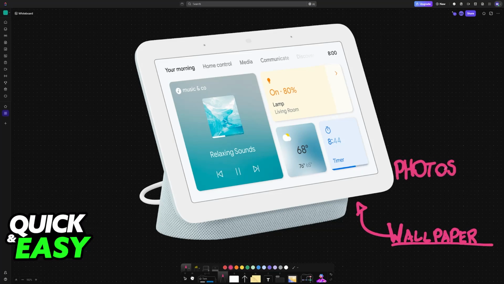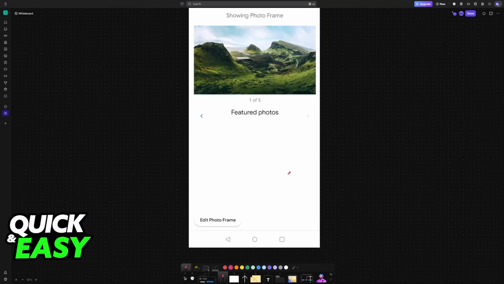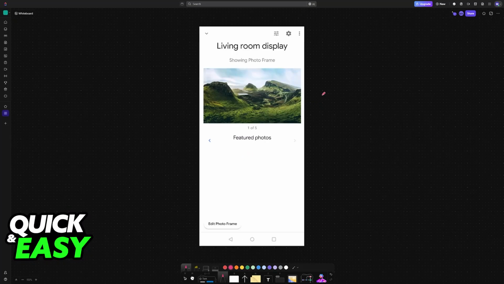So you will create an album on Google Photos with either one or multiple pictures that will be cycled through as your wallpaper. So open Google Home. And within Google Home, tap on the specific Nest device. So select it from this list and you will be able to find the display options. So once you go into the display options for Google Nest Home, you will be able to find Edit Photo Frame.